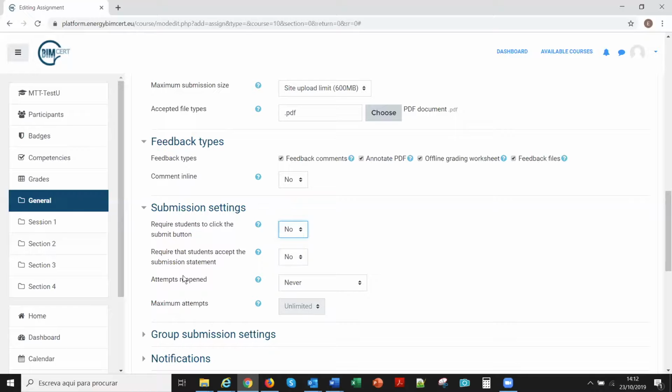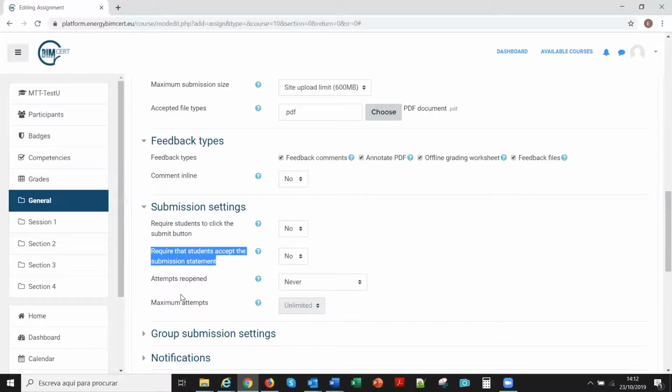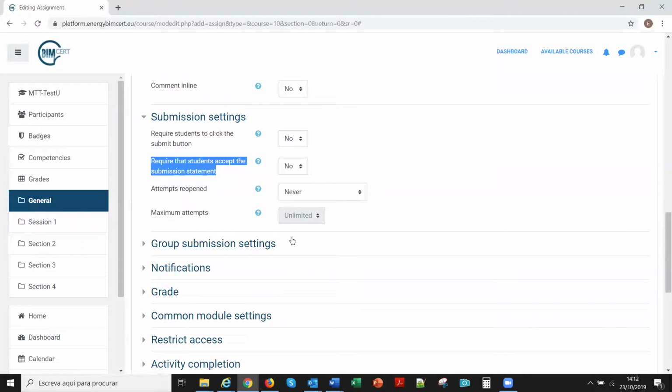Okay. Well, require students to accept the submission statement. This is a text that they will have to accept that refers that the work is original and it's their own work and so on.